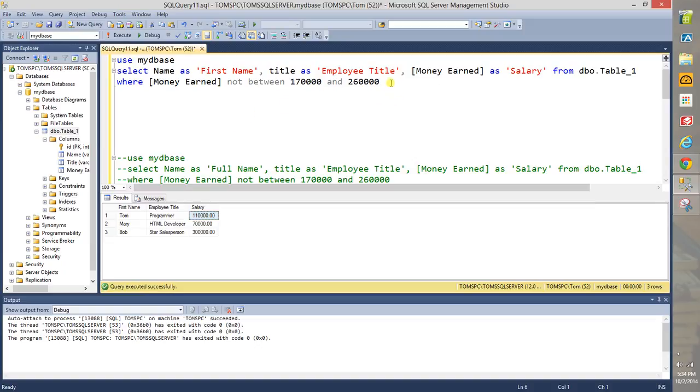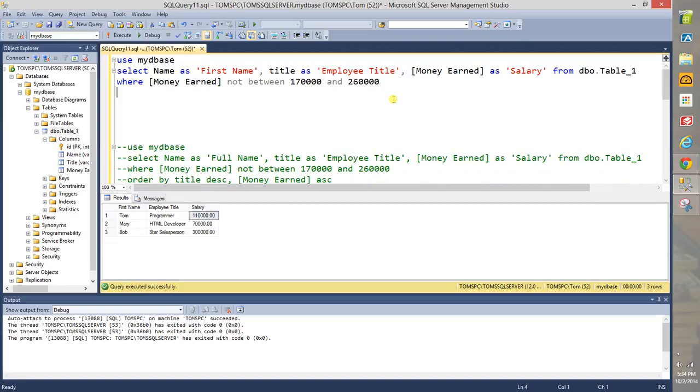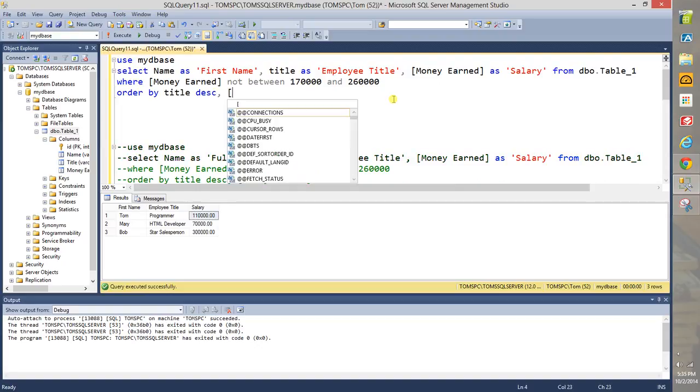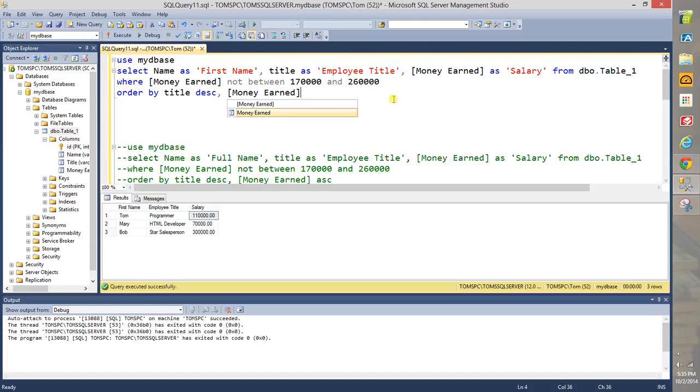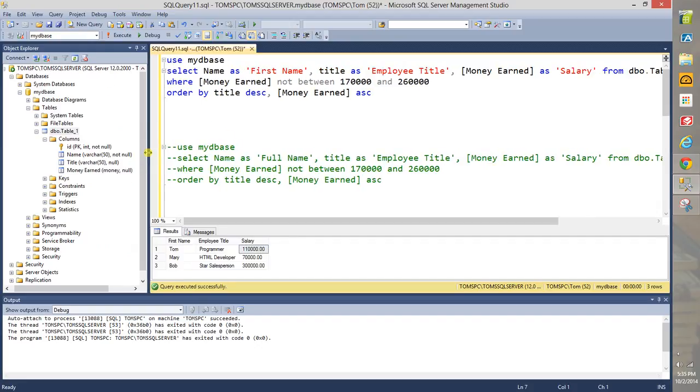Okay. Now let's add sorting by two different columns to complicate the query a little more. Now you're going to say ORDER BY title DESC, comma, and then money earned ASC. Okay? As an example. Obviously in a real application, things have to make a great amount of sense. Alright.